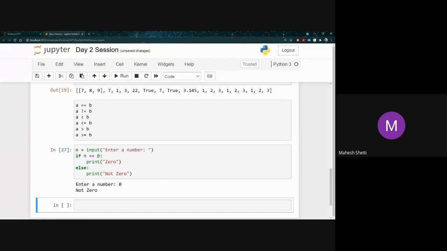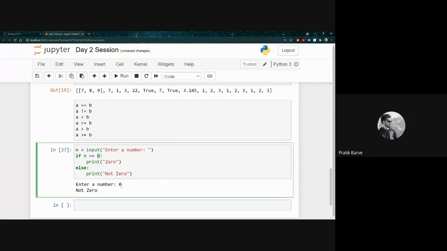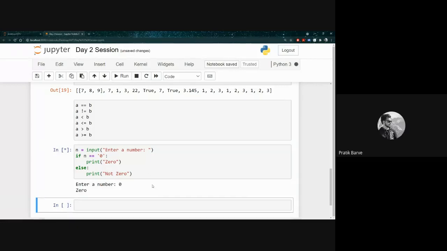Yeah, that is a test that this 0 is considered as a string. It is not considering it as a number because it is going directly to the else part. If you put n equal to 0 within the quotes, now it should take 0, right? Yeah.